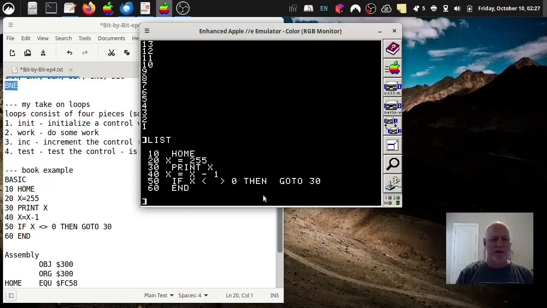So let's look at the list again. That's a basic loop. At line 10, we just clear the screen, but line 20 is the init part of the loop. The print x is the work part. The x equal x minus 1 is the increment, and the test is if x is not 0, then go to 30. And I'm going to explain why there's spaces in there on 50, but they're just there. Don't hurt anything. Seem to work.